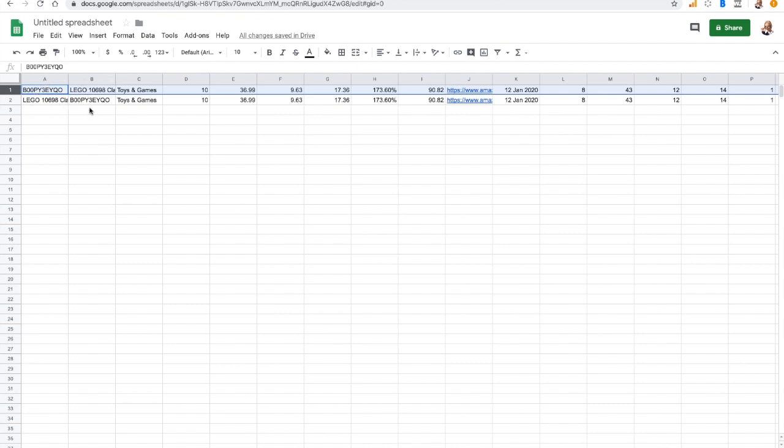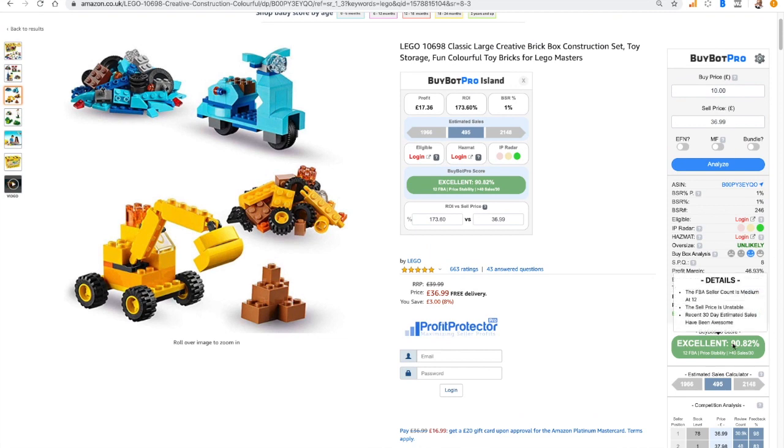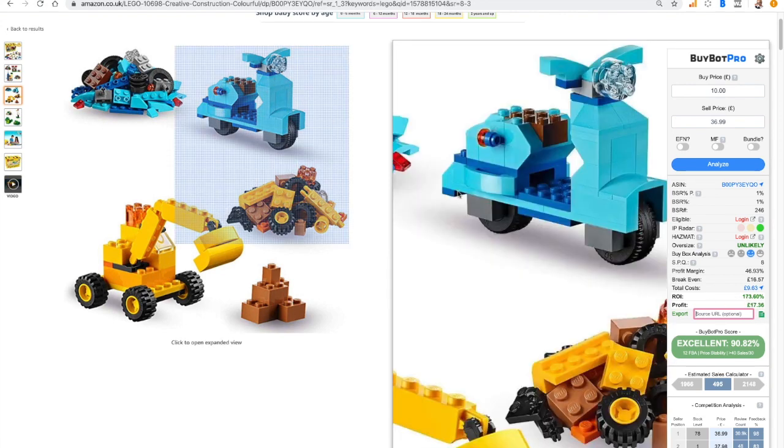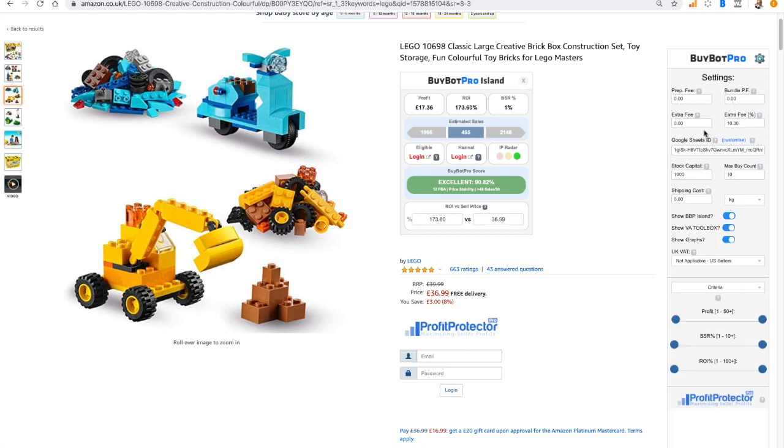So you can customize it completely for however you want to be able to have your buy sheet, which is an awesome feature and saves you so much time. So that's how the export function works. If you wanted to add a source URL in here, you could as well. And then when BuyBotPro exports it for you, it will also add in the source information into your sheet for you. Okay, so in here, let's go through the settings page.